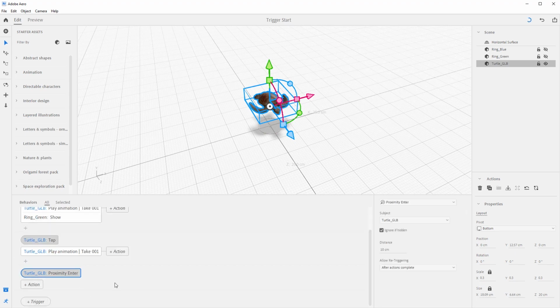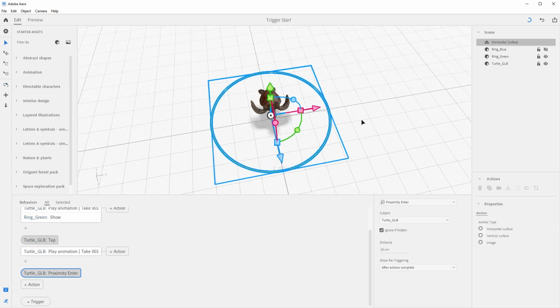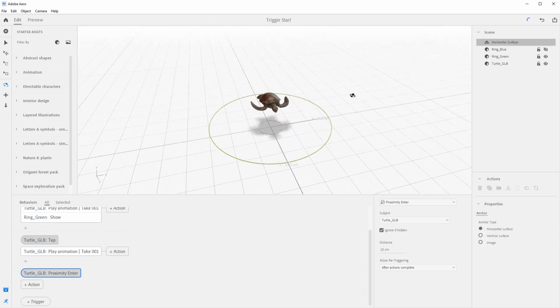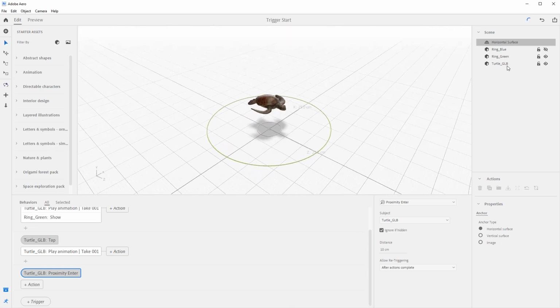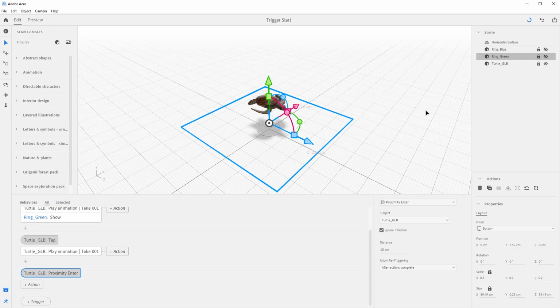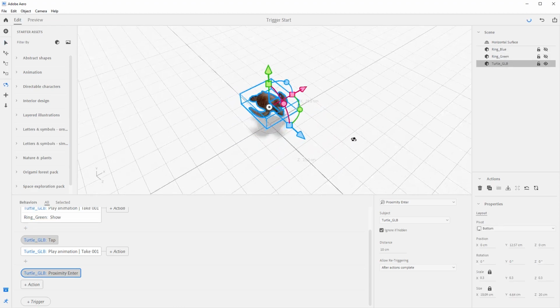Now the rings in the scene are about 2 feet in diameter, which is about 60 centimeters. And the turtle is right in the middle, meaning there's a 1 foot distance between it and the edge of the ring. Now this is the same distance we want to set the proximity distance to. So we can use these rings to visualize the proximity in the real world for this tutorial.